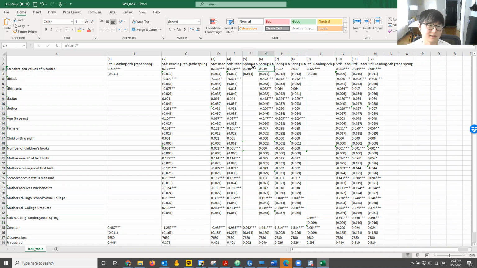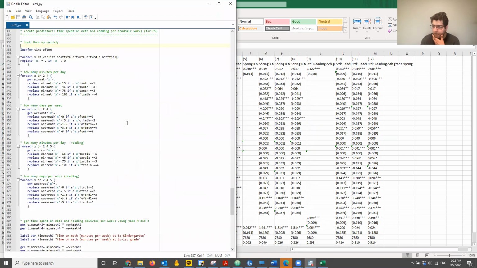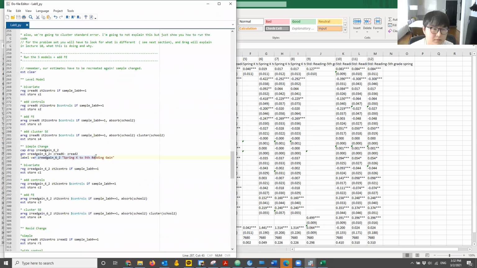A simple change is just simply changing the dependent variable. So I think if you subtract the lagged score from the current score and then predict that new variable, it would be simple change. Yeah. But when you add it as a control, it would be residualized change. Mm-hmm. Simple change, you just subtract the two. Okay.